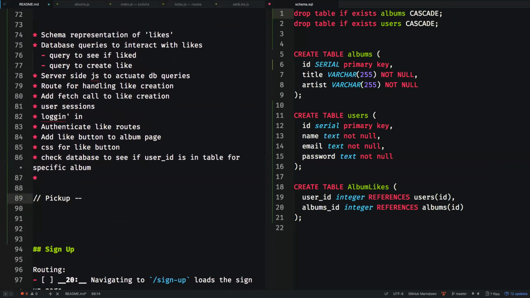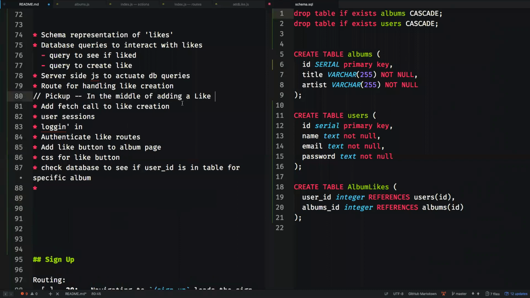I would do line 79.5. I would put in parentheses, this is where I stopped. So put that in the actual file? Yeah. Yep. 79.5. I know exactly what it means. Yeah, and I would specify the route, so in the middle of adding a like route. And I would specify which file I put it in, because I might not remember.